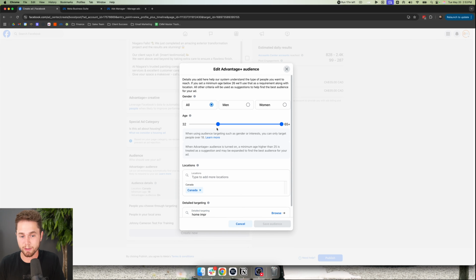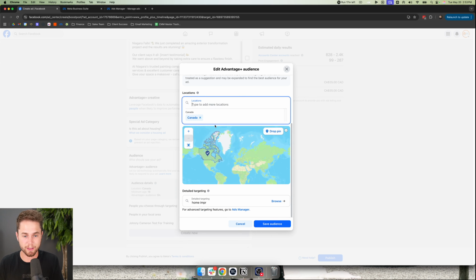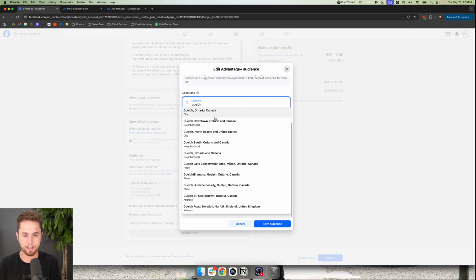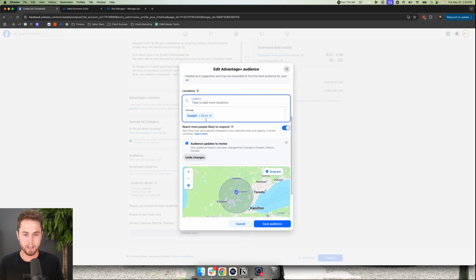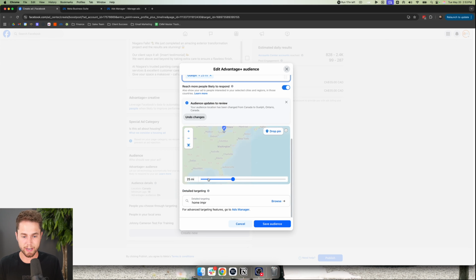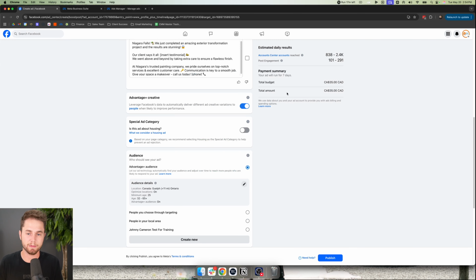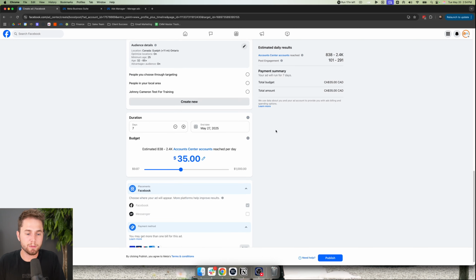All that we typically will start off with is 32 and older, and make sure we put it in the right location, right? So let's say we're doing it in Guelph. And then I just select the radius. Maybe I don't want to go 25 miles. I only want to go 11, and this looks good, and that's it. That's all I would do. Okay, so this is boosting posts.